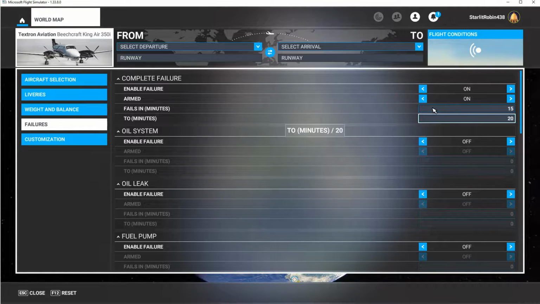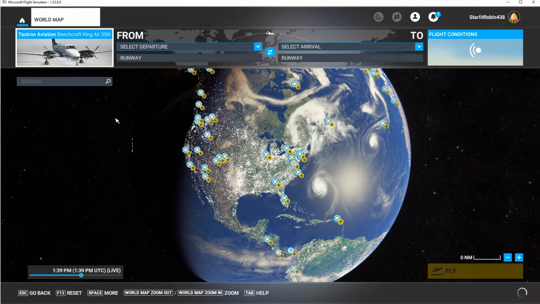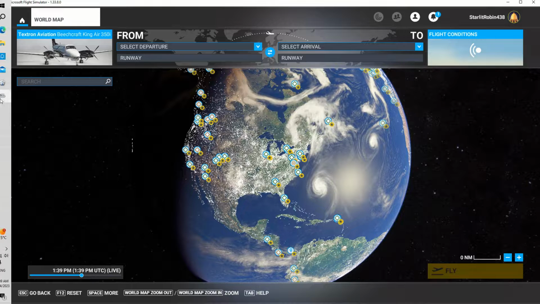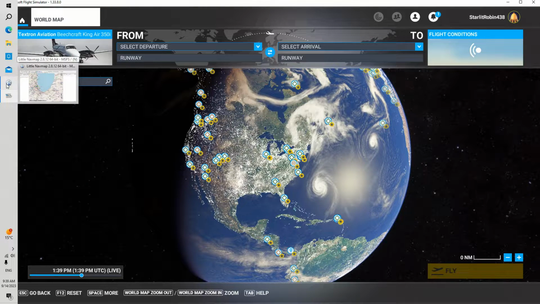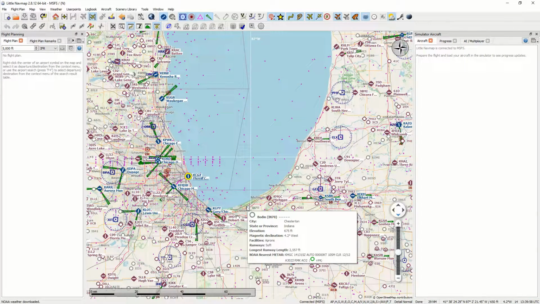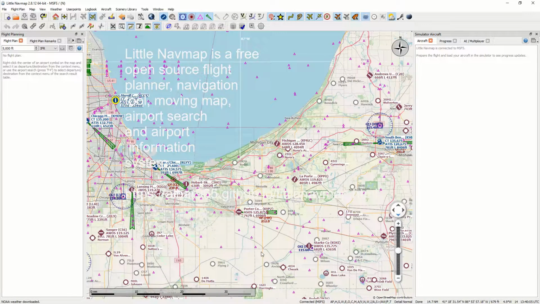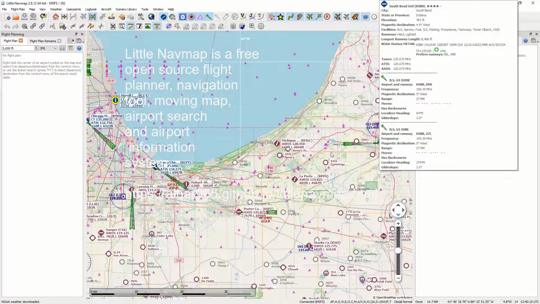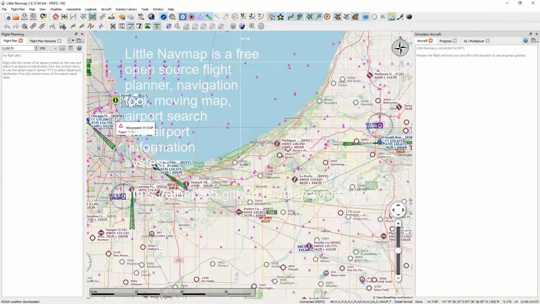So that's done. Let's go back to this window, and now I'm going to use a little Navmap. Now if you want to skip the creation of the flight plan, you can. If you're already familiar, you can just go forward in the video that you're watching, and you won't have to go through this if you already know how to do it. So we're going to go from South Bend to Chicago Midway, Kilo Mike Delta Whiskey.